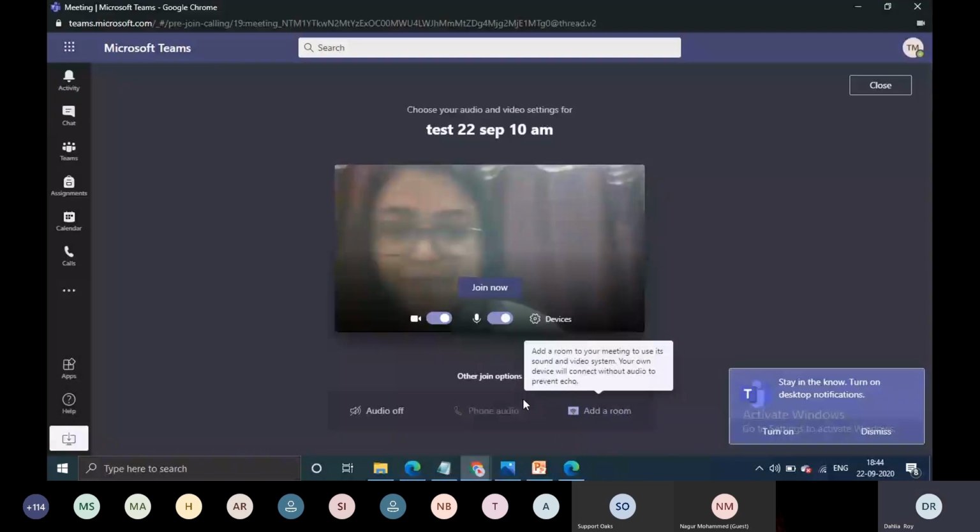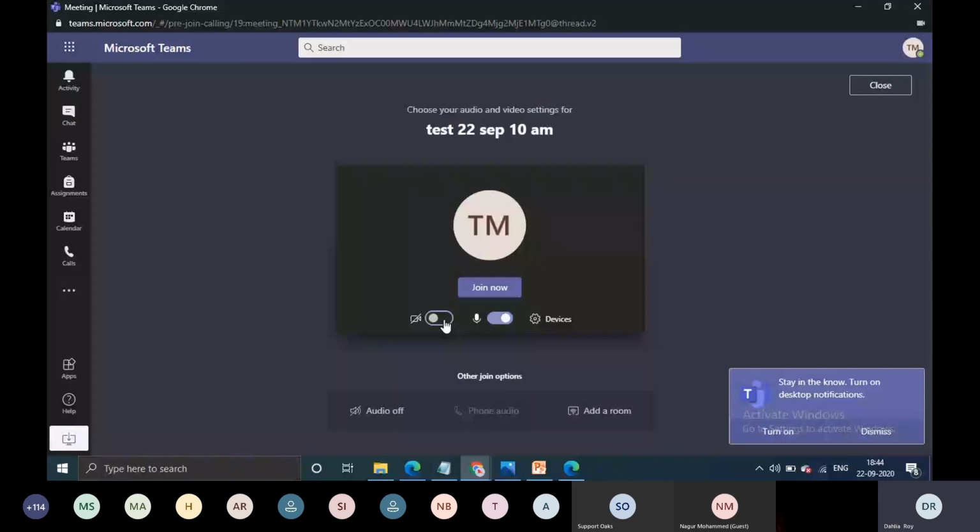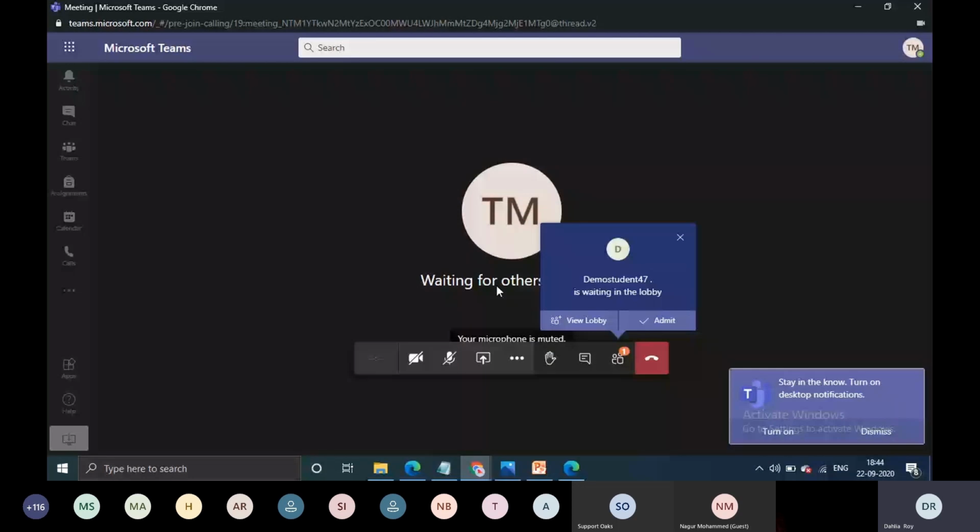So I'll click on join now, fine, and I'll mute from this side so that you don't hear an echo. See, so now I have students waiting in the lobby, right? For the time being, I'll cancel out because I want to take you through all of the options, and then I'll explain what the lobby is and all of these things.